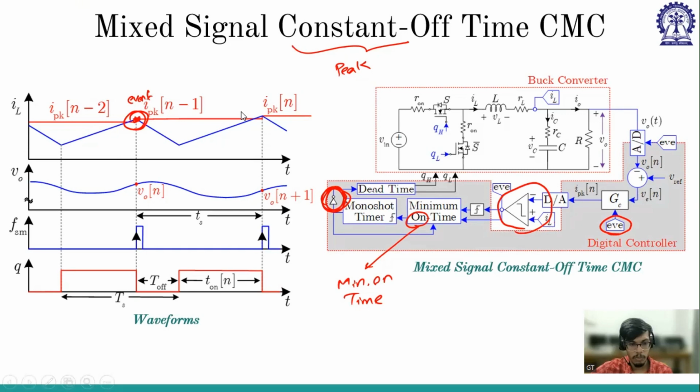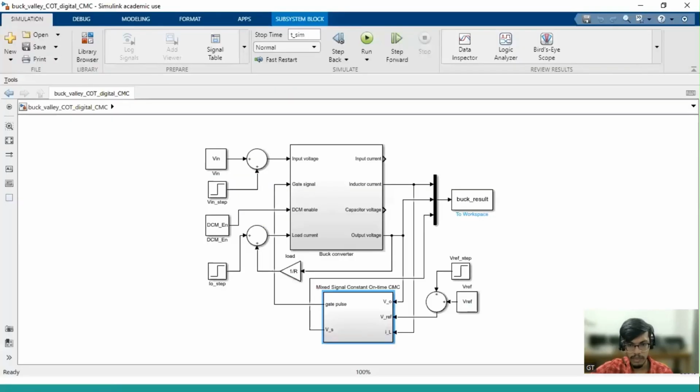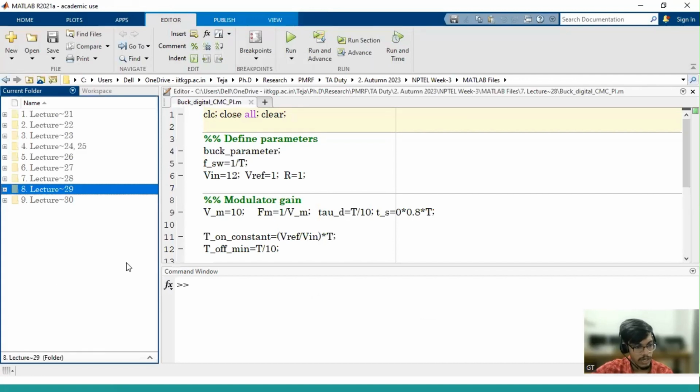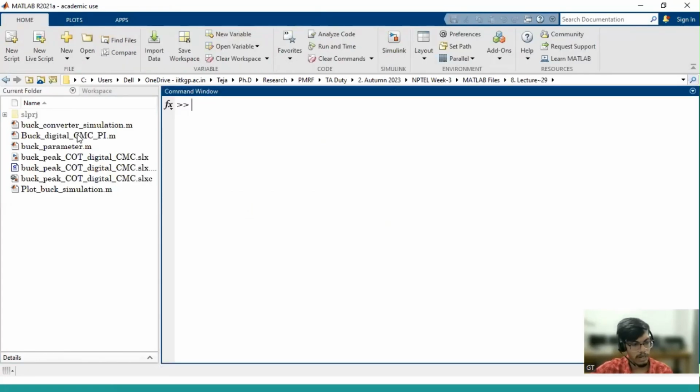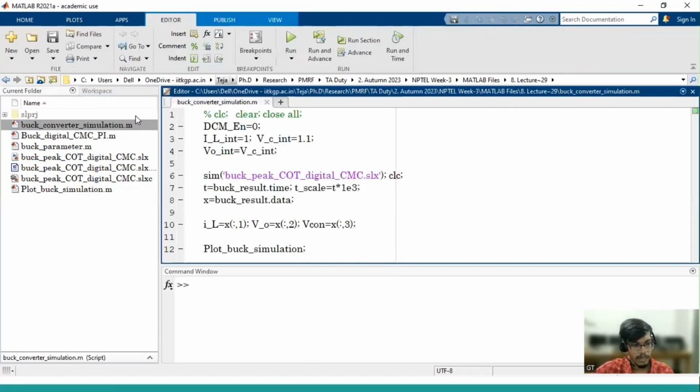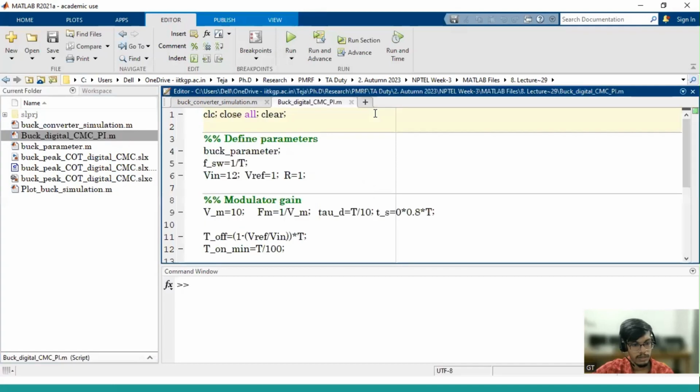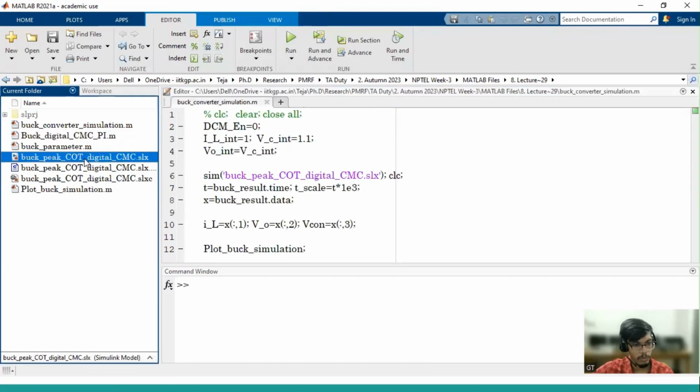So let me just open it, so we'll also be confident about this. This is in lecture 29, I guess. In lecture 29, I am not simulating because it will be somewhat similar, or maybe I can simulate and show as well. So let me just open this. Sorry, the Simulink file. Let me open.